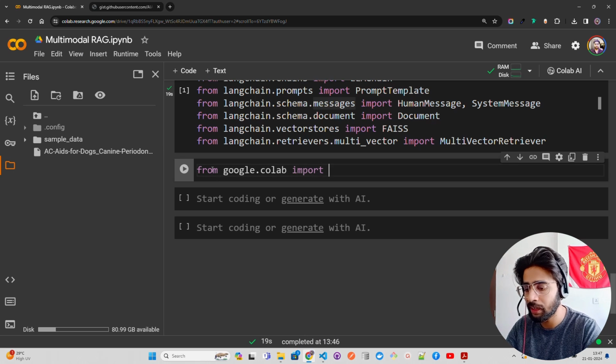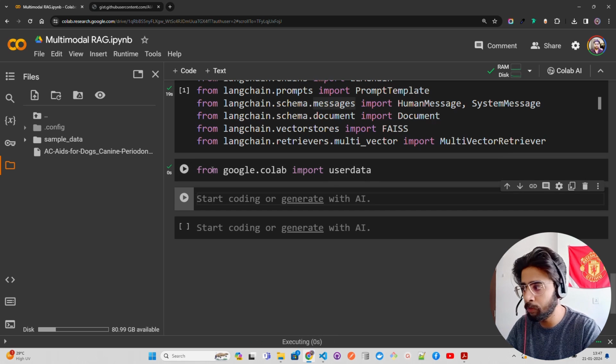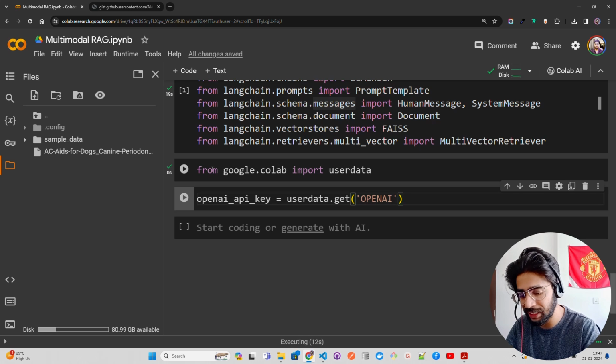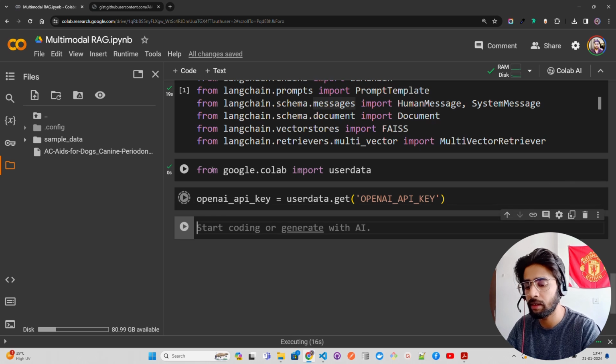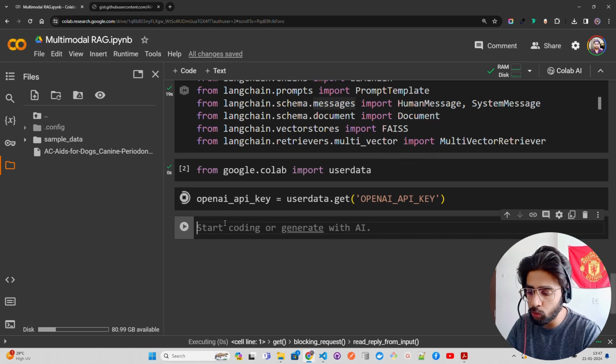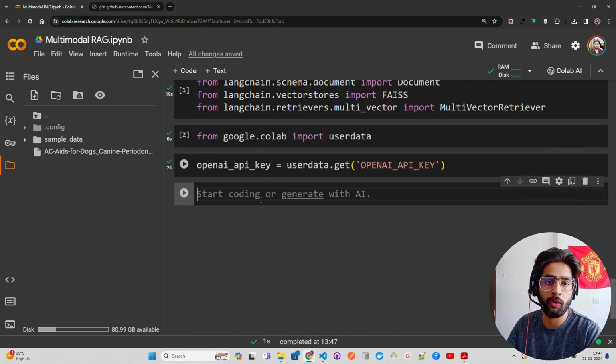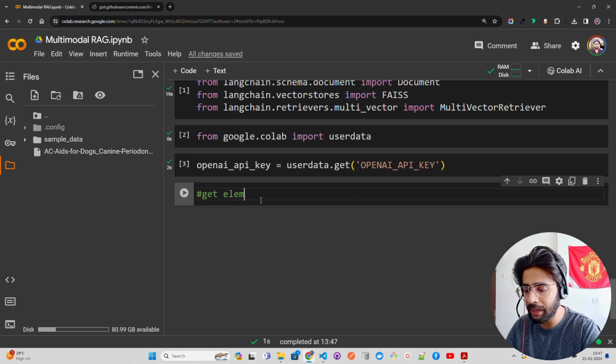Once you have done that, come back here and write: from google.colab import userdata. You just import userdata. Then OPENAI_API_KEY equals userdata.get, and you write the name the way you have defined it in the secrets, so OPENAI_API_KEY. Now it will be okay to work with the API keys. Let's move on to getting the elements.